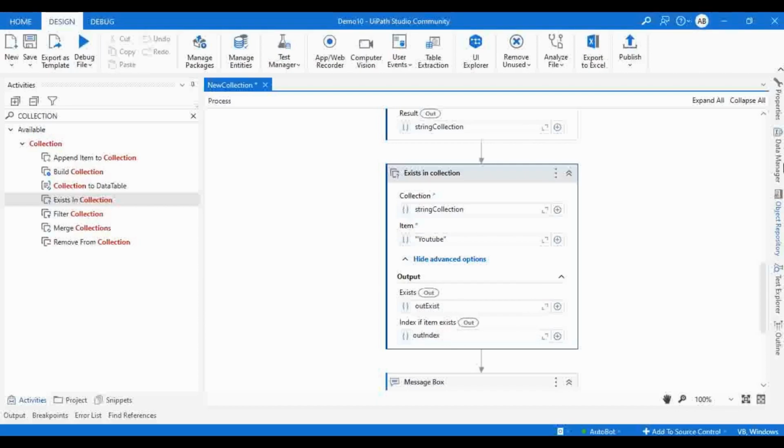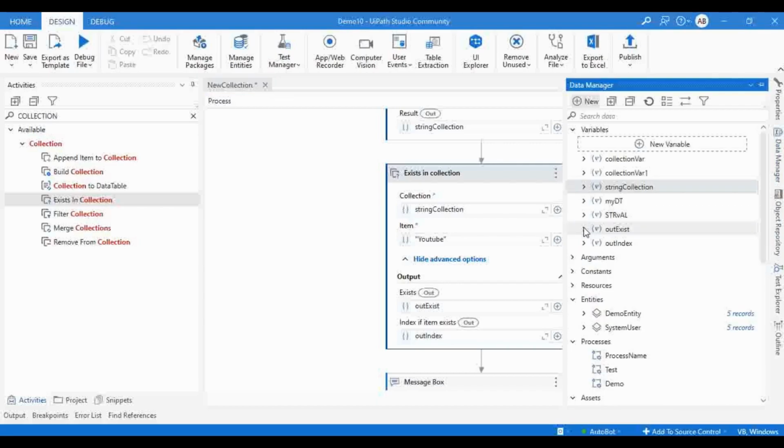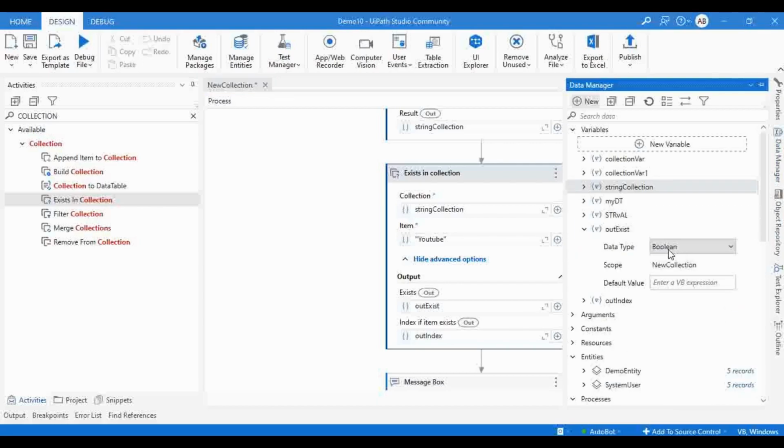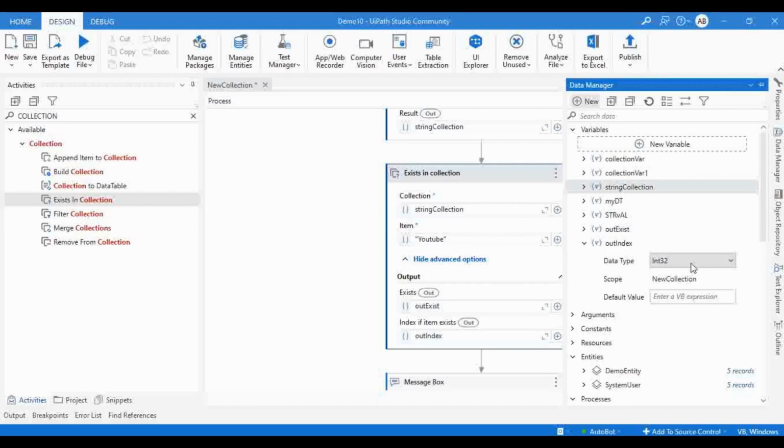Okay, let me go to data manager and see what those variable types are. So out exist is a boolean. Out exist will tell you whether the particular value is available in the collection or not. Okay, what is out index? Just an integer type. It will return the index of that particular value in the collection. Okay, so let me try to print both these values in a message box.